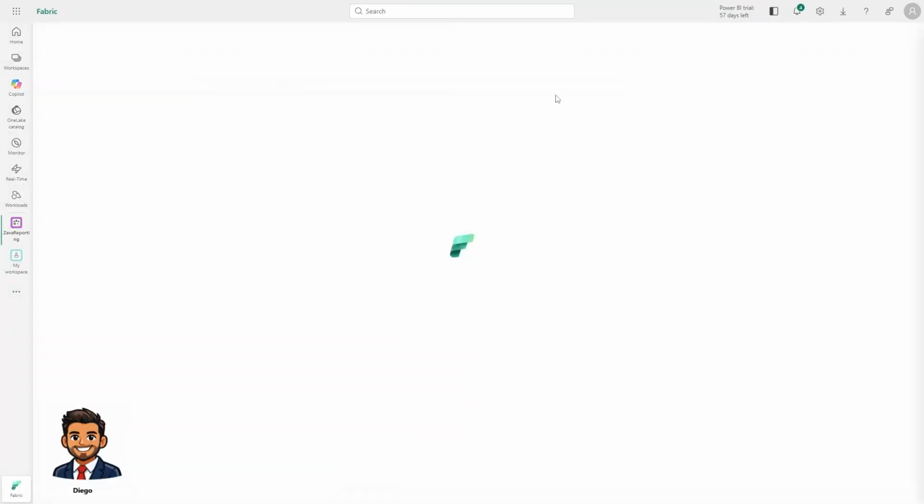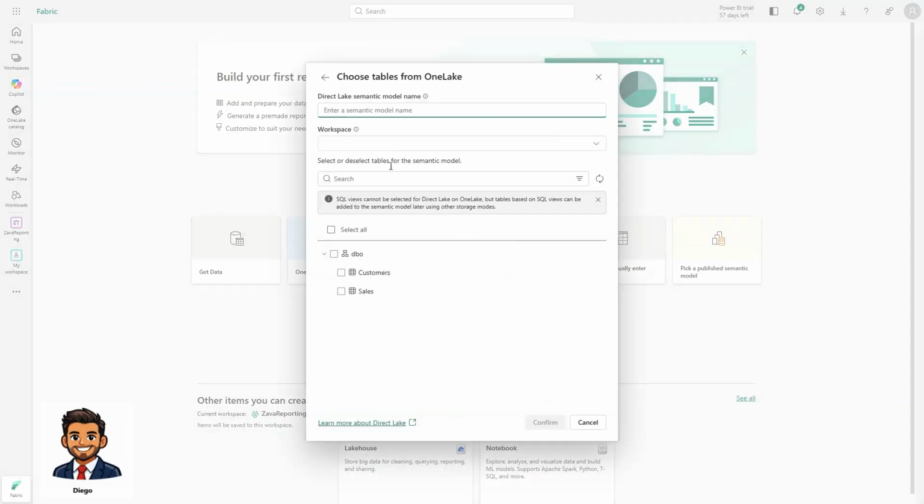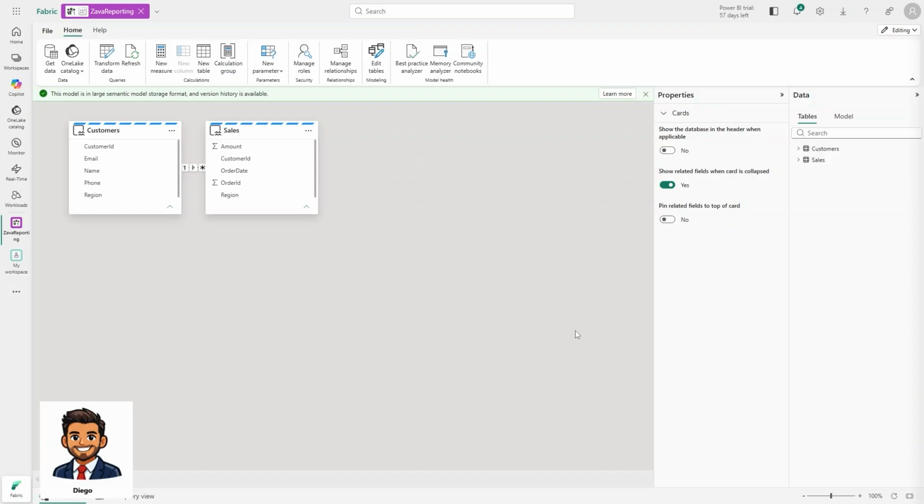Diego is a sales manager and needs to create a semantic model for business users to consume the sales data. He builds the semantic model directly over the mirrored tables using direct-link mode. The important part happens behind the scenes. The OneLake security roles defined by Sarah are pulled into the model automatically.